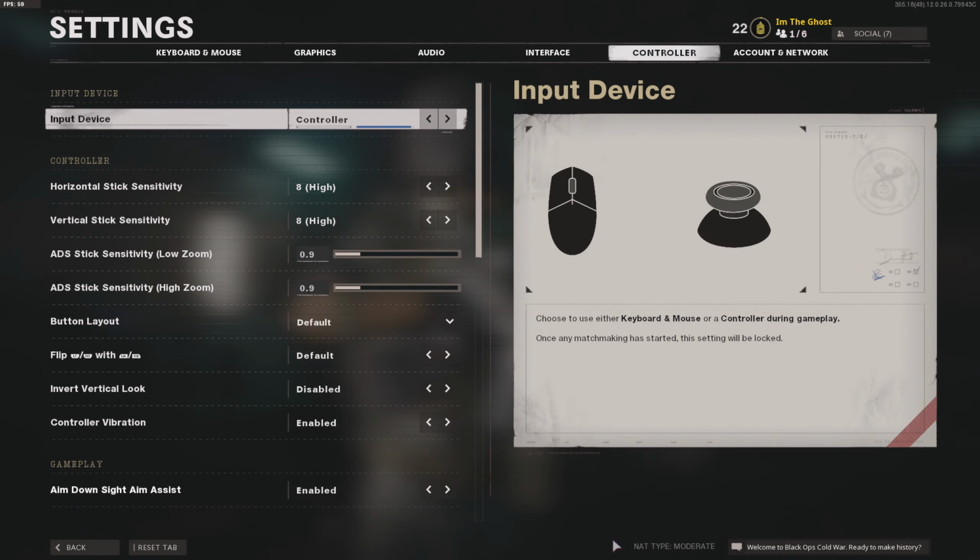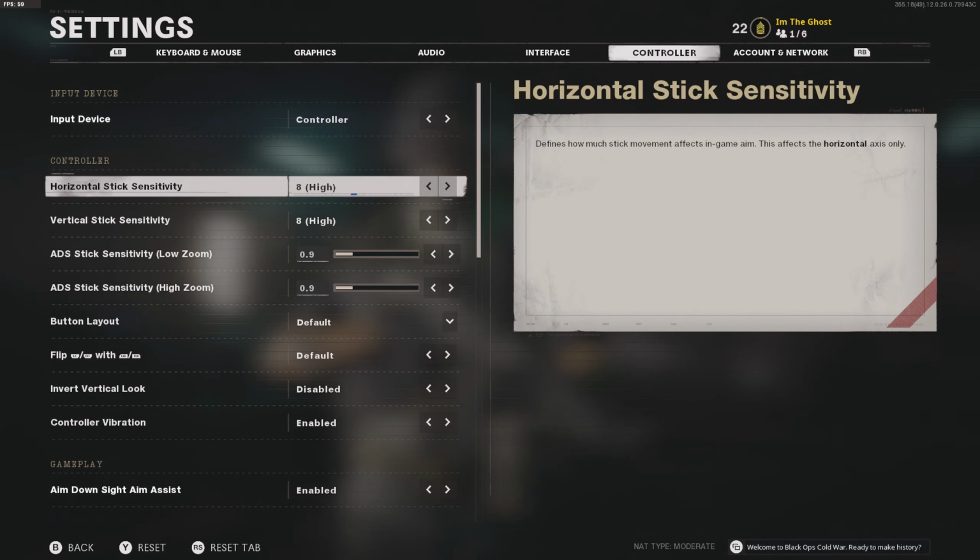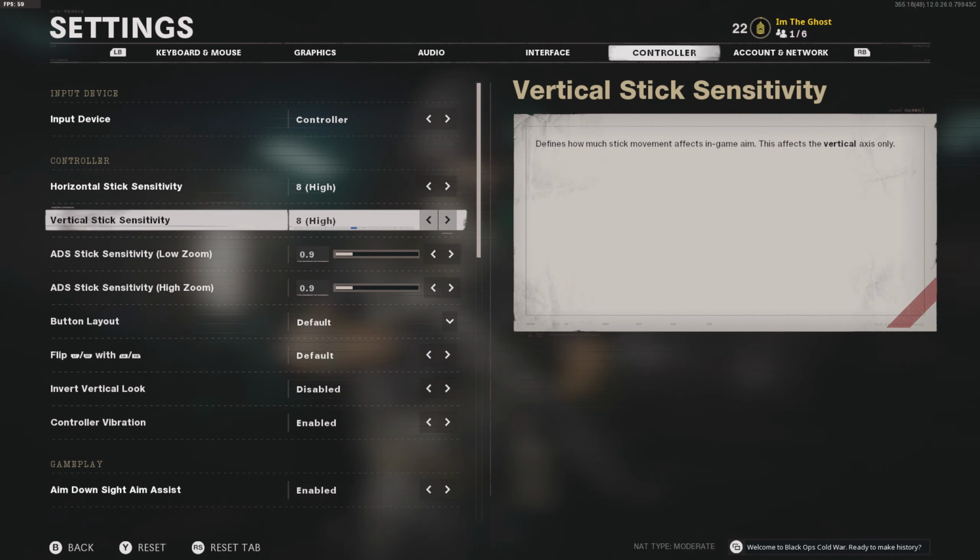For the final settings, I'm going to be going over the controller. Yes, I do play on PC, but I do use an Xbox SCUF controller, so I'm going to be going over through my settings for those. So for my input device, obviously it's set to controller. Horizontal stick sensitivity and vertical stick sensitivity. This dictates how you play and what you're actually used to.